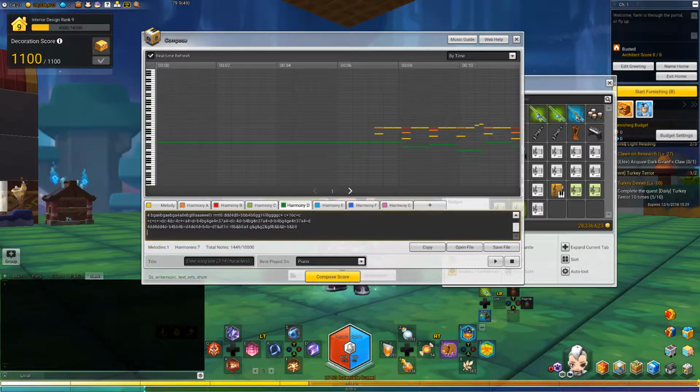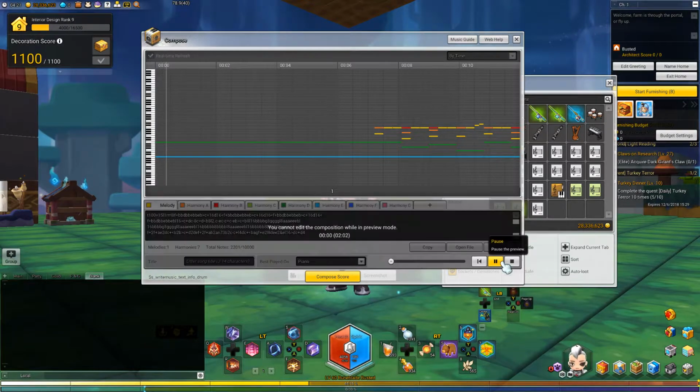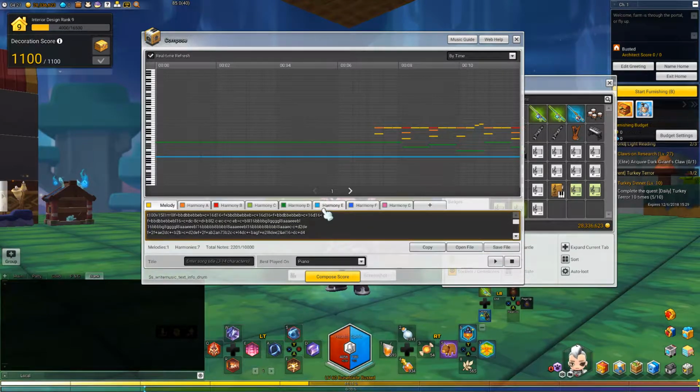which can take a little bit depending on how quick you're clicking. And that's that. So there's all our code copied over to the game. And this is basically it. We're done.